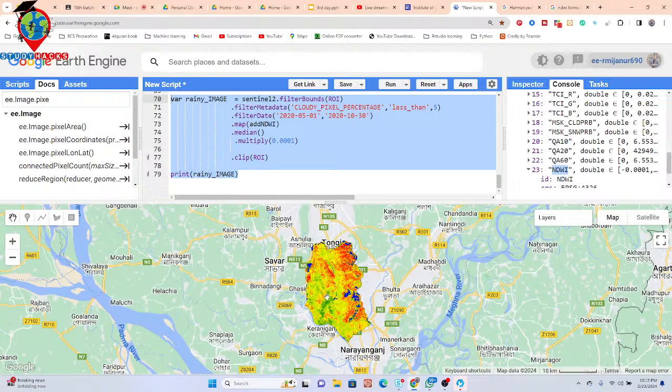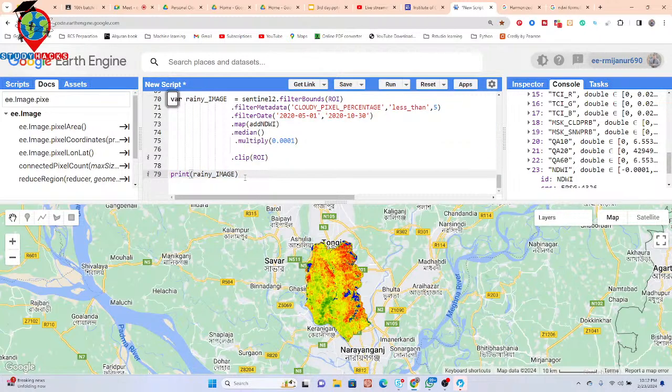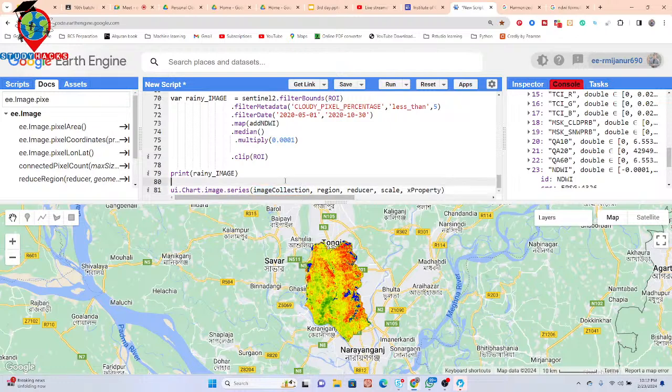So this time, I will show you how we can easily create the time series chart of NDWI in the rainy season. So for doing that, let's go. For this time series chart, suppose I use a function called ui.Chart.image.series. This is the function we use to make the time series chart. And what's the first argument? You can see the first argument is the image collection.